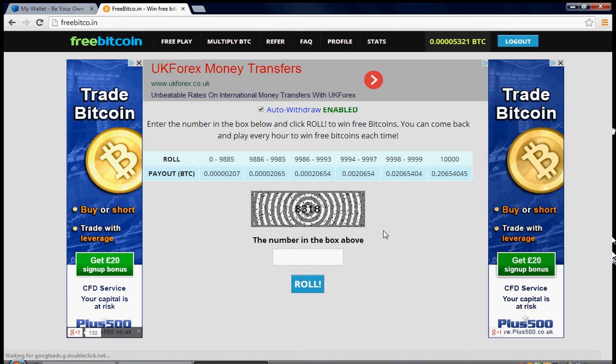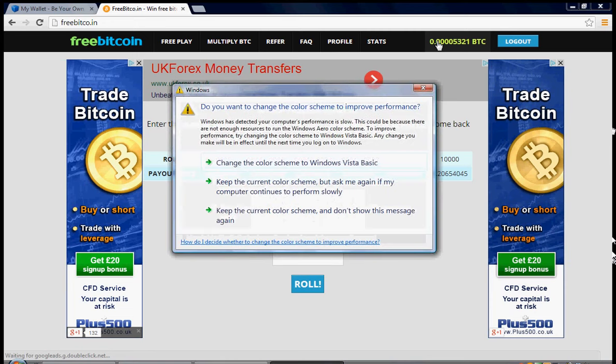0.00. Oh, what's going on? No, I don't. So let's just so you can see, I have actually used Vista. Do you want to change the color scheme to improve performance? Why not? Let's change the color scheme to improve performance. You might as well. Okay. Let's see. Can we get back to it?